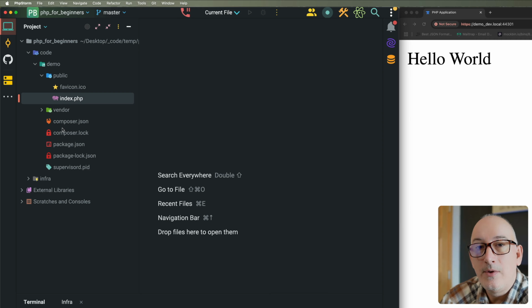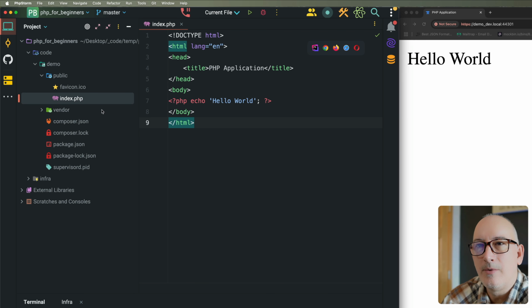Okay, so now that we have our PHP environment set up, we're going to do the typical thing when you're learning new languages. We're going to create a hello world application. Now, I've used my application development kit. It's already stubbed in the hello world application for us, but we're going to start from scratch.